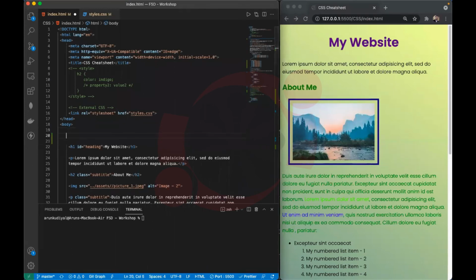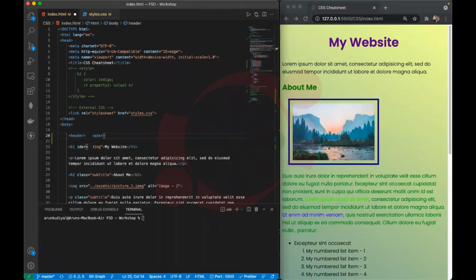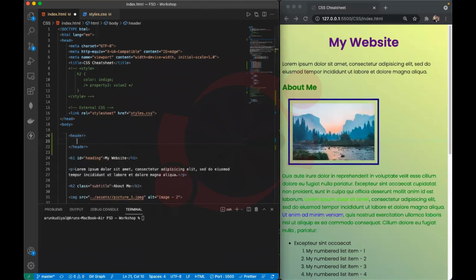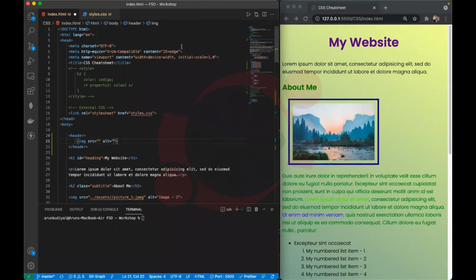Now, if you remember your assignment, then you will realize the HTML5 semantics also. So there is an HTML5 semantic called header. I'm using header again. You can use div if you want to, up to you. But I stick to the header as an HTML5 semantic. Then down here, I'll add an image.